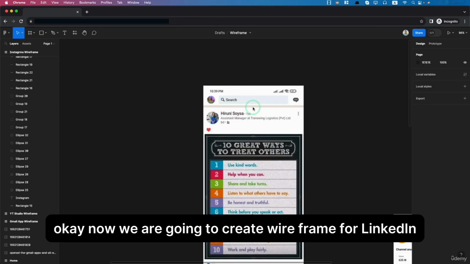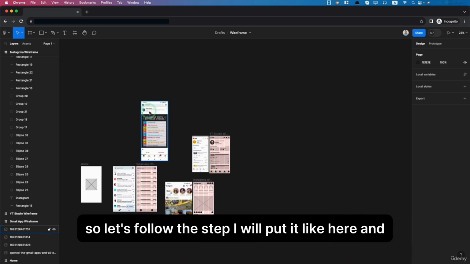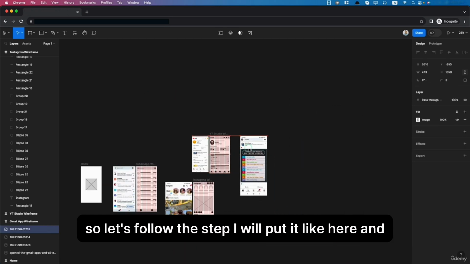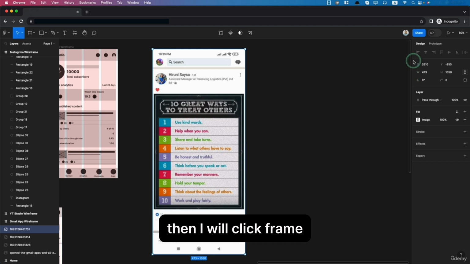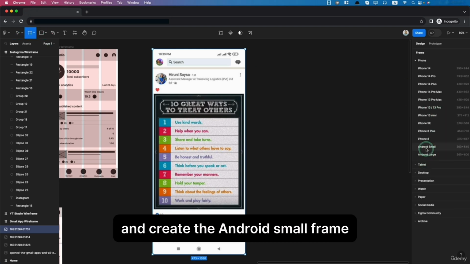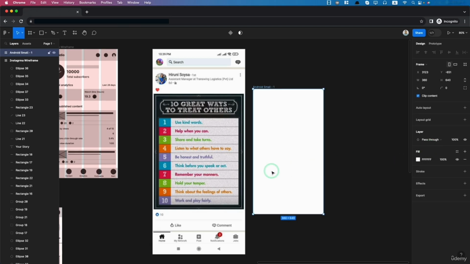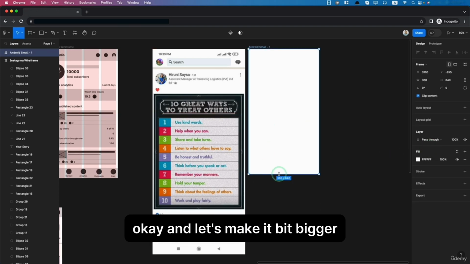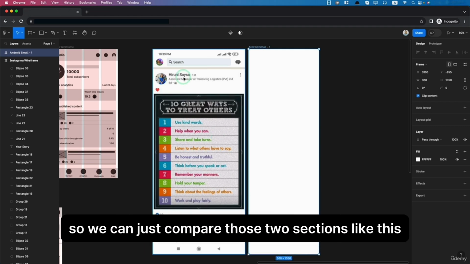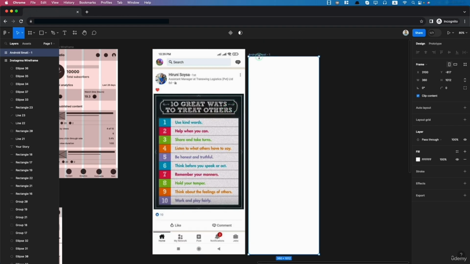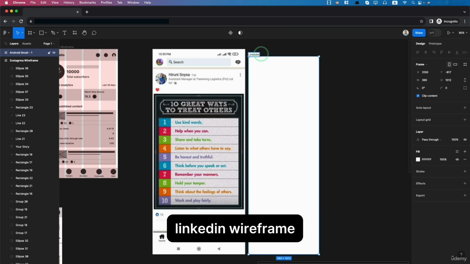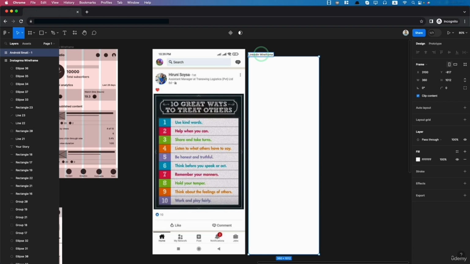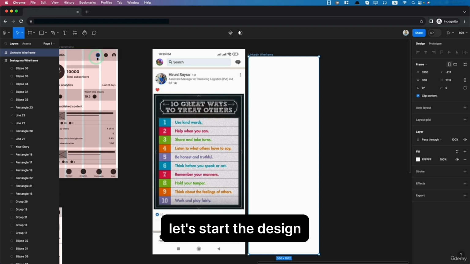Okay, now we are going to create a wireframe for LinkedIn. So let's follow the steps. I will click frame and create an Android small frame. Let's make it a bit bigger so we can compare those two sections. Then I will change the name to LinkedIn wireframe. Alright, let's start the design.